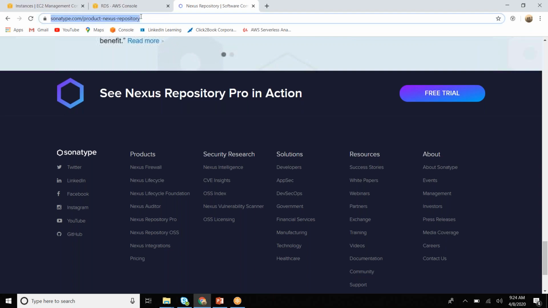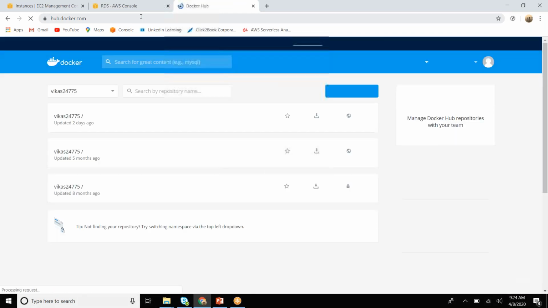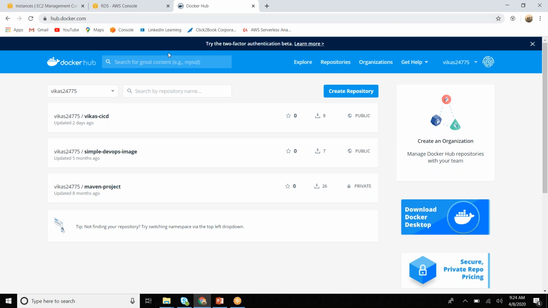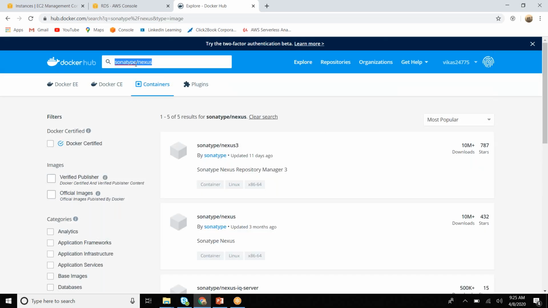If I go by the Docker way, I will go to hub.docker.com, and there I will search for Sonatype Nexus. Sonatype is the company and Nexus is the product. So you have Sonatype Nexus 3 and you have Sonatype Nexus, and both are the same but different versions. This one was updated 3 months back, this one was updated recently. Let me go with this.